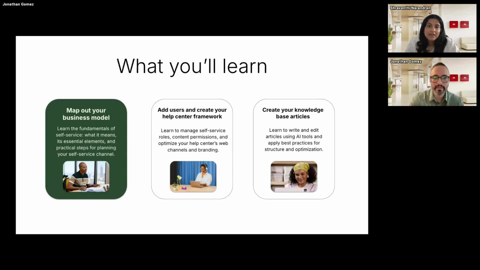We'll begin this session today by mapping out your business model with the focus on self-service. We'll cover the fundamentals of what self-service really means, breaking it down into its essential elements. We'll also walk through practical steps to help you plan an effective self-service channel tailored to your business needs.